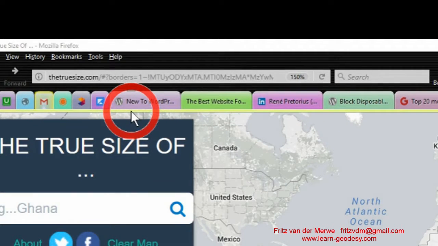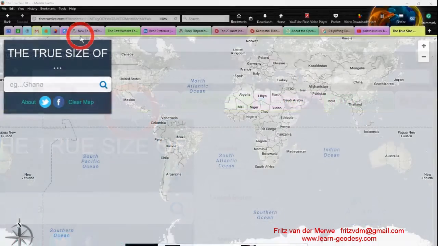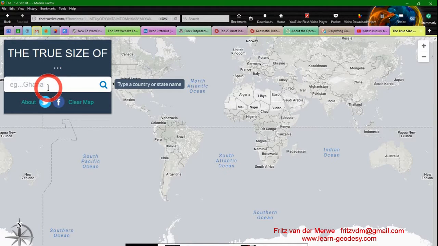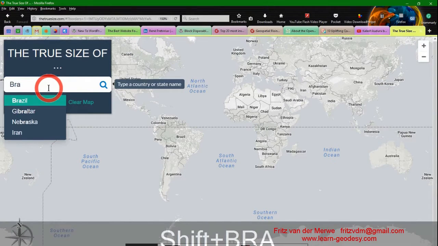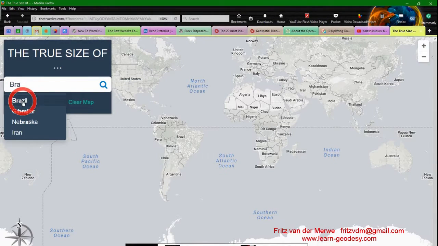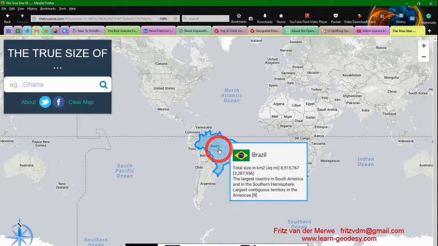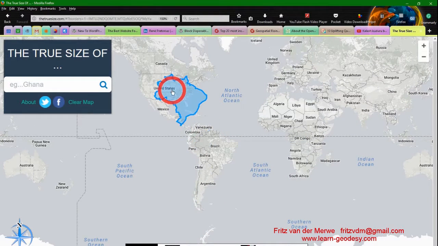So, how does it work? You can type the name of a country in the block over there, and the moment you start, it will be predictive typing. I want to choose Brazil, and it highlights Brazil, and what I can do now is drag it around. I can drag it around to the United States, and I can see that Brazil is bigger than the United States, although the United States looks bigger because it's further from the equator.